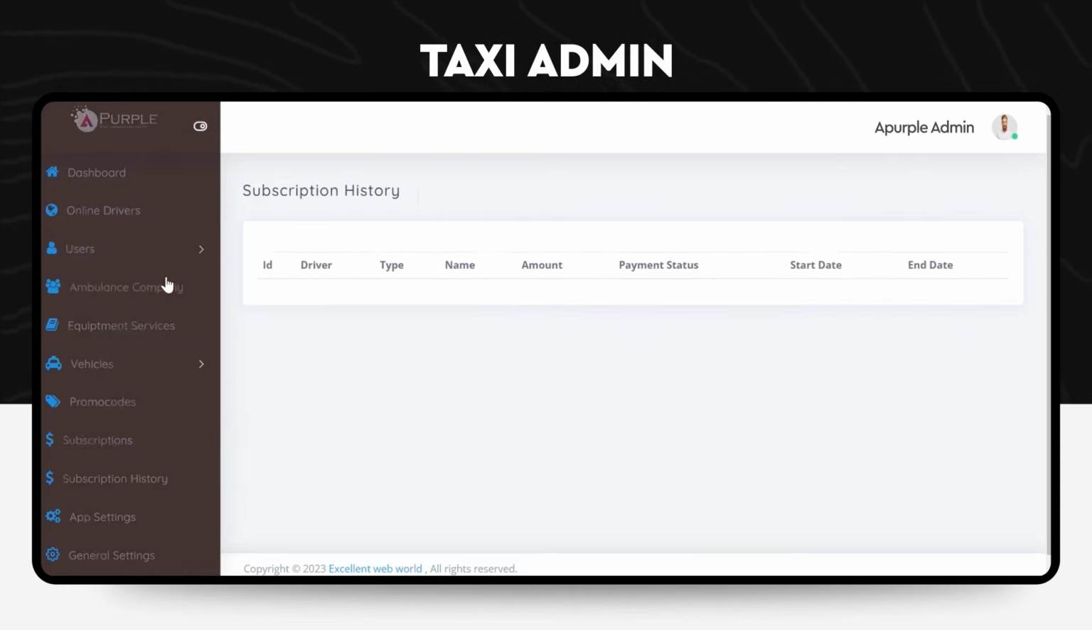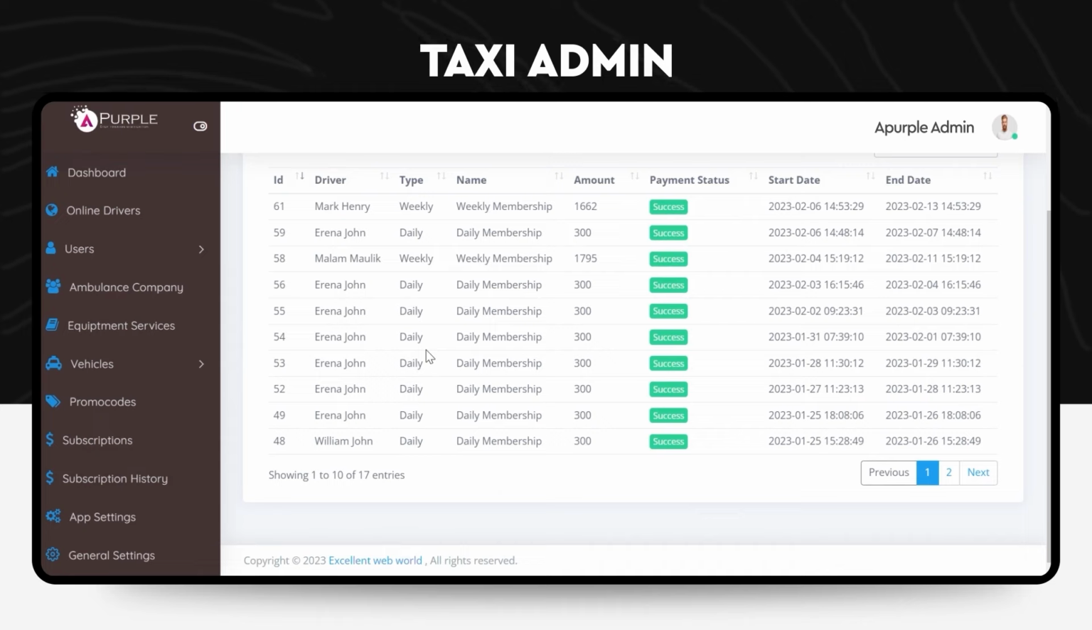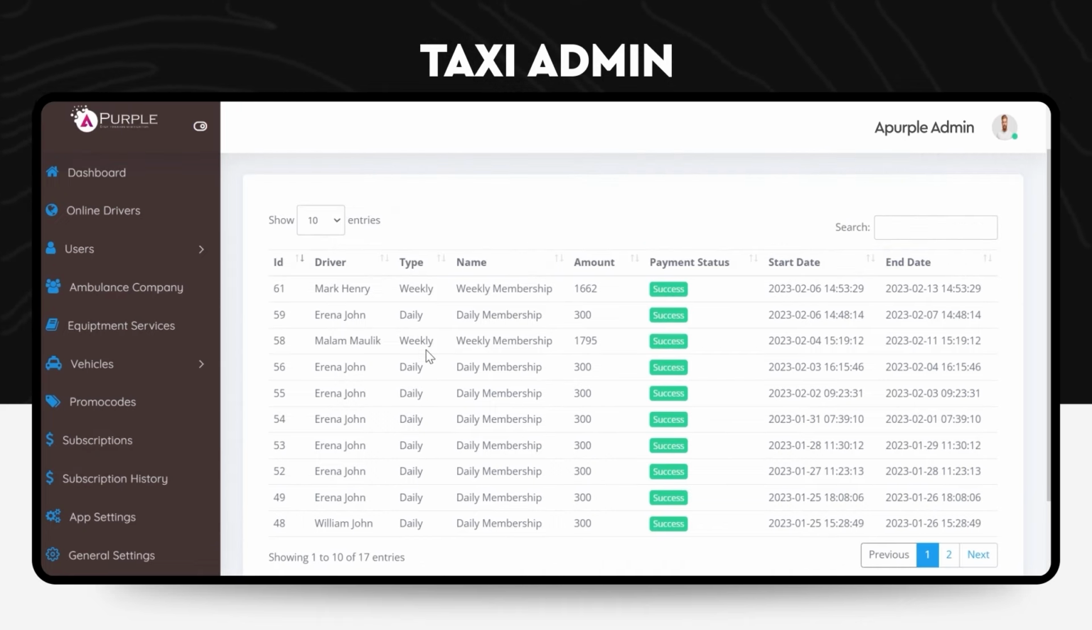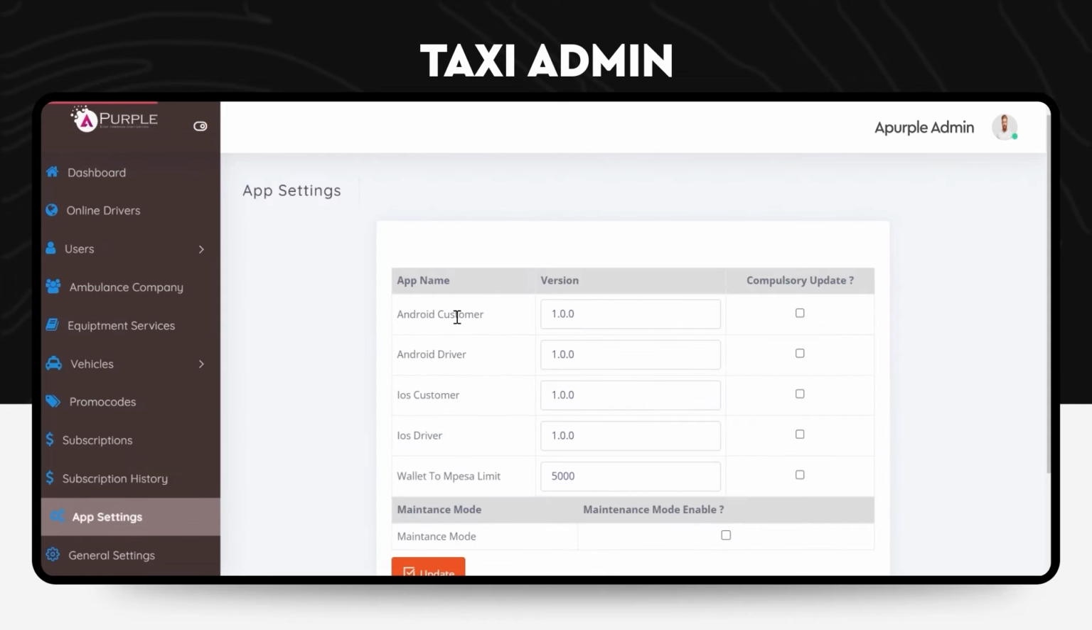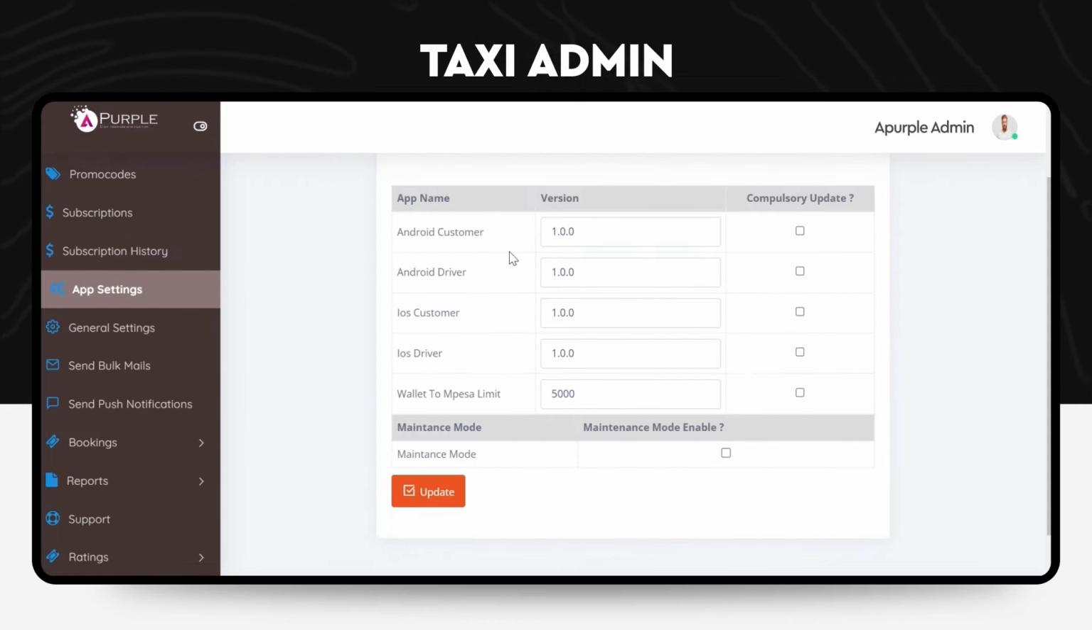Under the subscription history, the admin can check who all are the drivers who have applied for the subscription, whether it is a weekly, daily or a monthly membership, what is the amount that they have been receiving after they have subscribed to this membership, and when did they apply for the same, and how successful it is going, the status of the same.